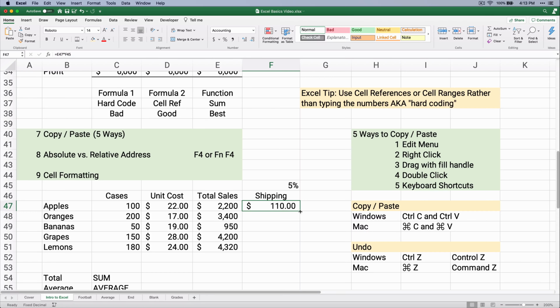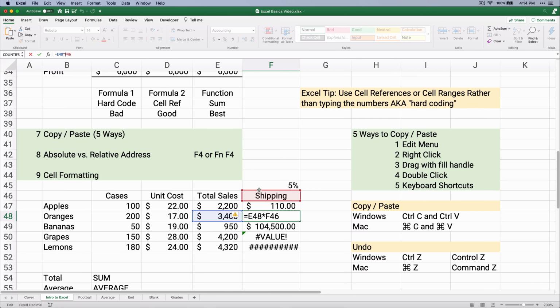Now we know how to copy. Let's double click to copy, and we're fine. Sometimes people think, well, I did it and I don't know what happens. Obviously there's an error. Why is there an error? Let's see what happens. As we move down sales, we want to use oranges, but it now is multiplying oranges total sales by shipping, which is a label, so there's an error.